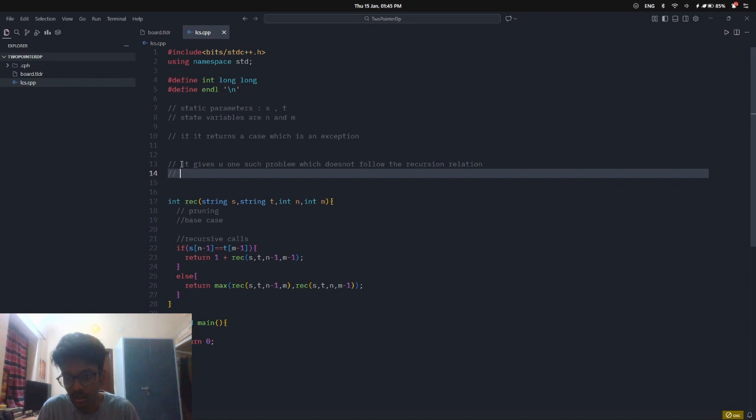Let's talk about this thing. It gives you one such problem that does not follow the recursion relation. Okay. What does this mean? Let's take the example of Fibonacci.